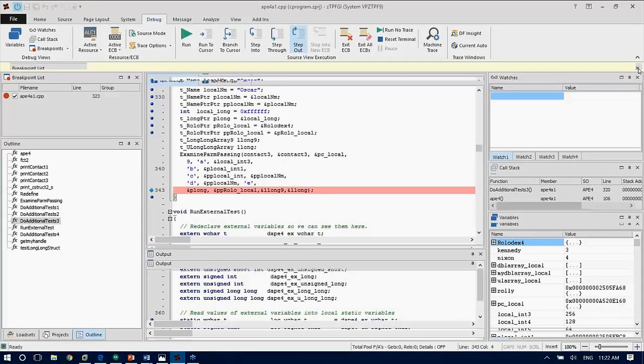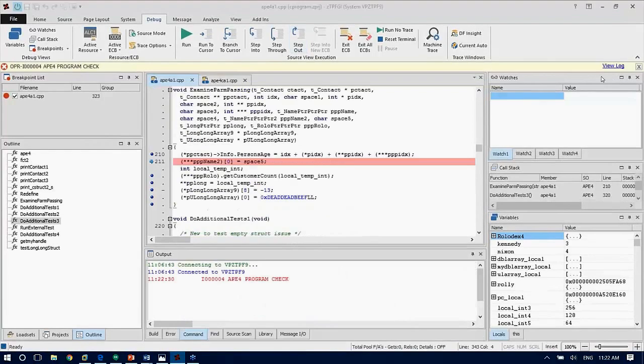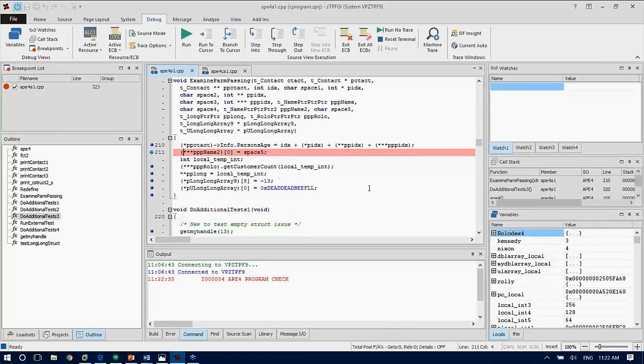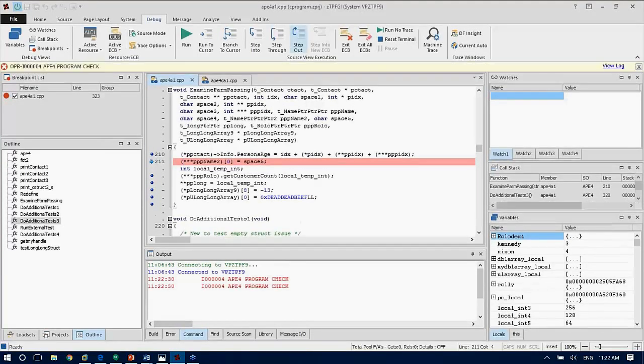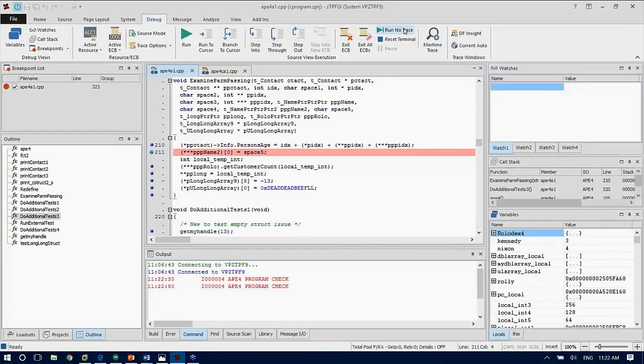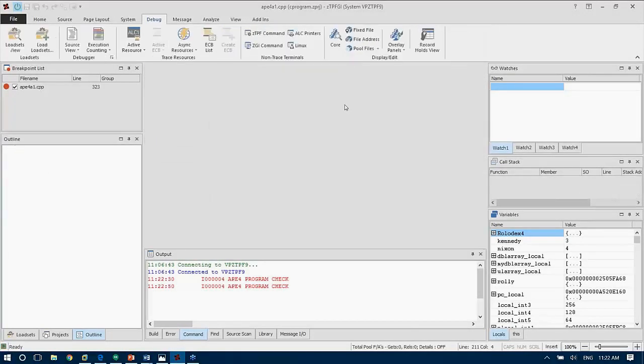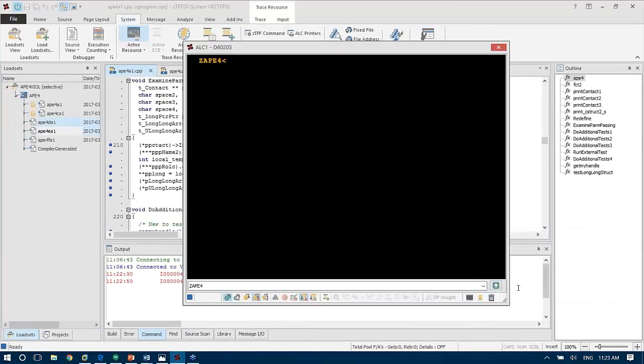I seem to have a host side error. Okay, it just didn't like me doing that, so the test program wasn't that keen on me doing that. I think this is actually not going to do anything for me now. Let me reset this and run the program again. Let me just exit the ECB and start again. I'll just run the program again.